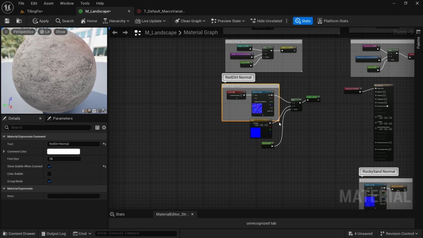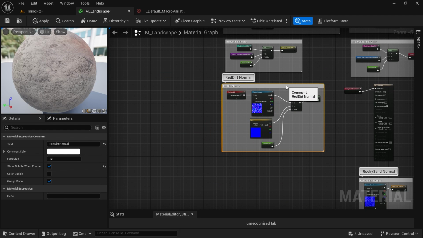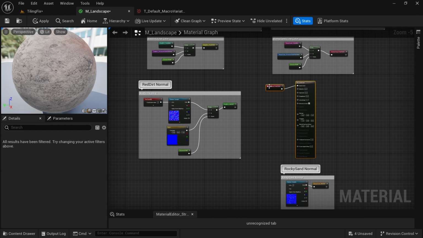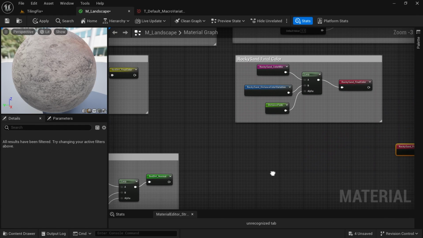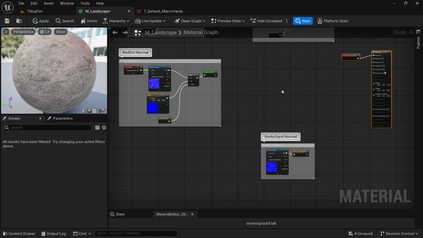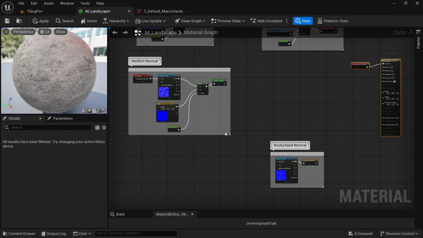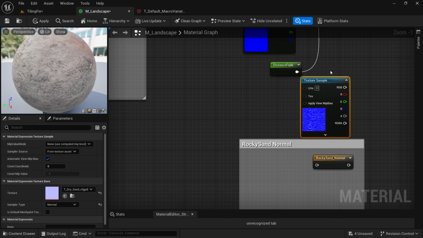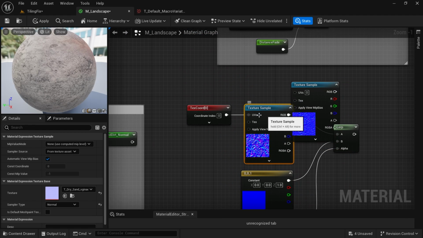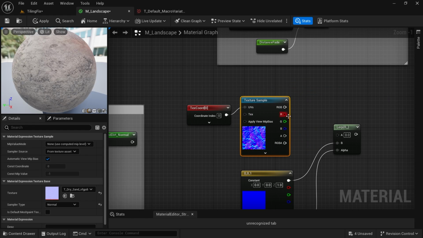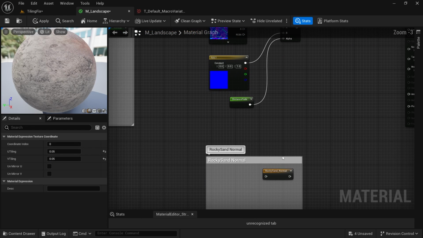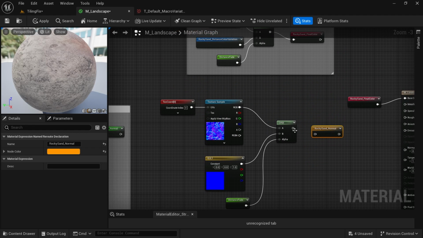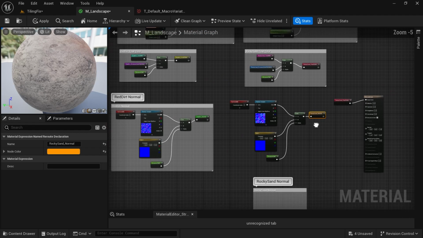So we'll go ahead and contain that within the comment here, and I'll do the same thing for the normal for rocky sand. So basically, I'm just going to copy all these nodes here and replace the normal map with my rocky sand normal map here. So just hooking it into UVs and into the lerp, and I'll take my rocky sand normal and store that value here.